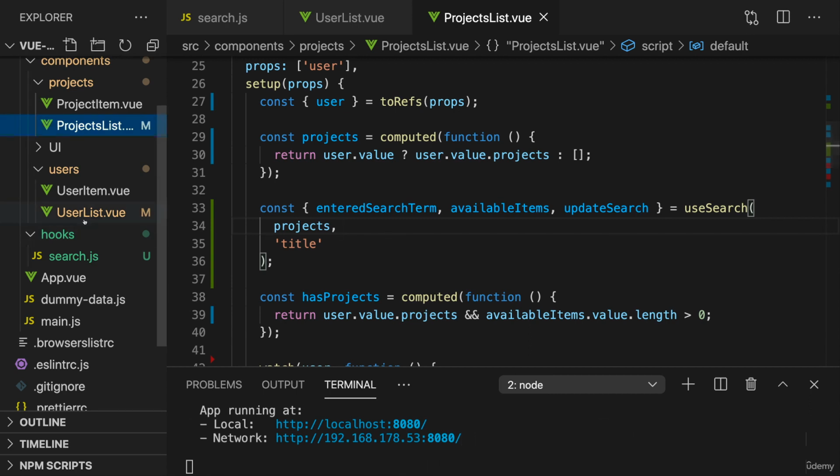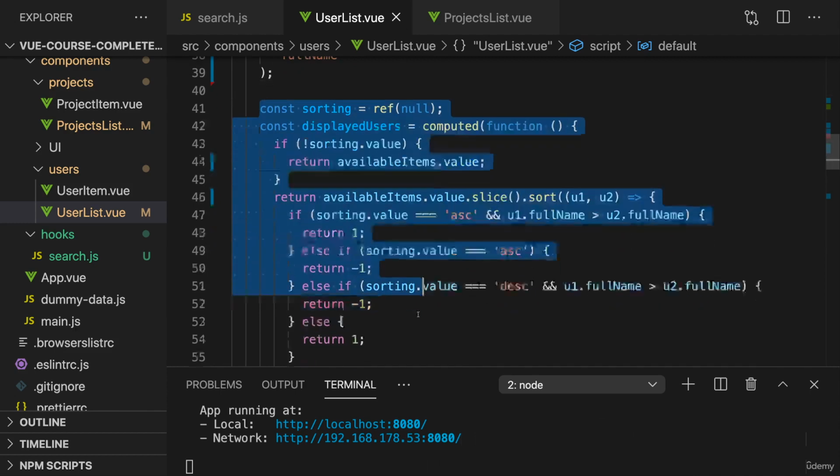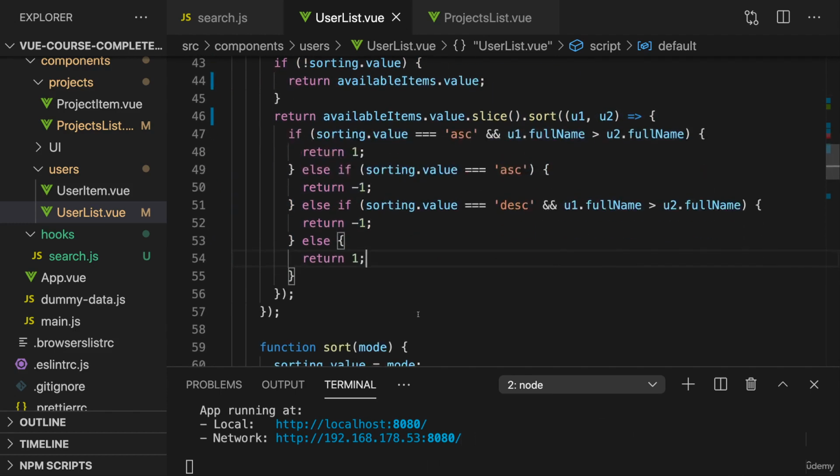As a final practice task for you, I want you to now think about a way of outsourcing this sorting functionality. We're only using it in one component, but theoretically that could of course also be used in multiple components. So try creating a custom hook for this. We'll do it together in the next lecture.